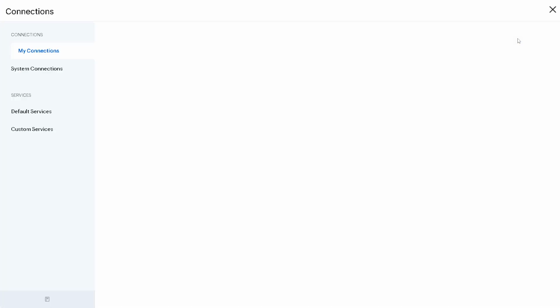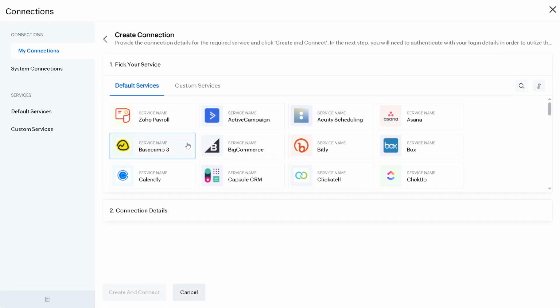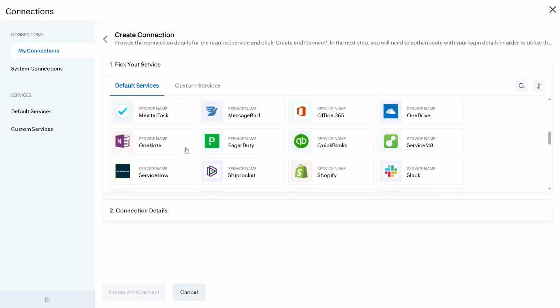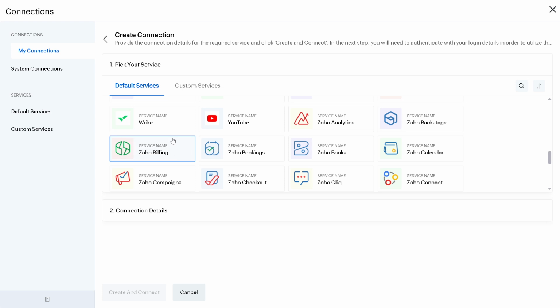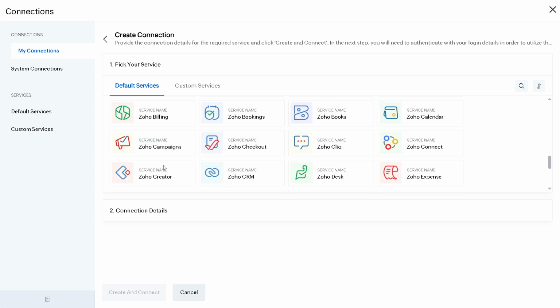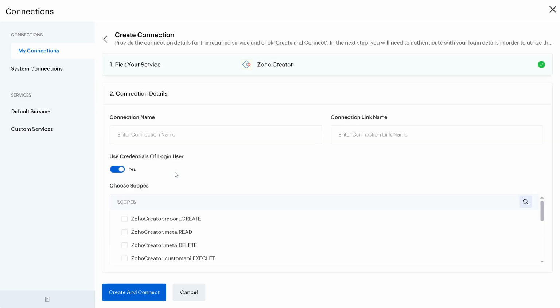This is the crucial step where you align Zoho Books with Zoho Creator, enabling seamless data transfer between them. You'll see a list of available applications. Scroll through this list until you find Zoho Creator, then click on it. This selection links the two platforms, allowing them to work together and share information, which is essential for our automated invoicing. The next step involves naming your connection.